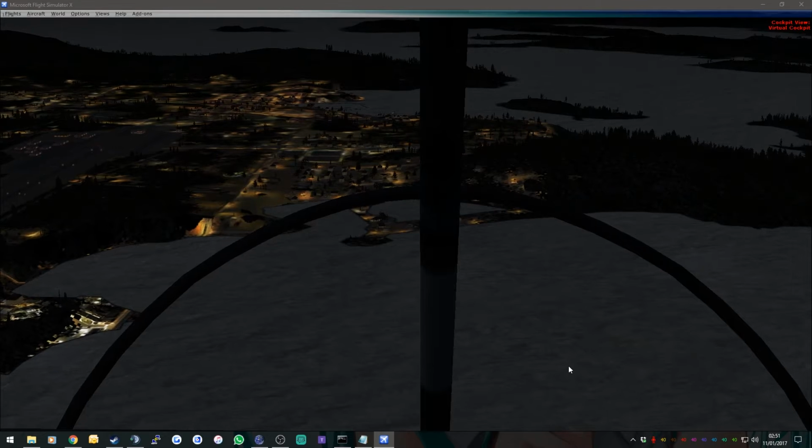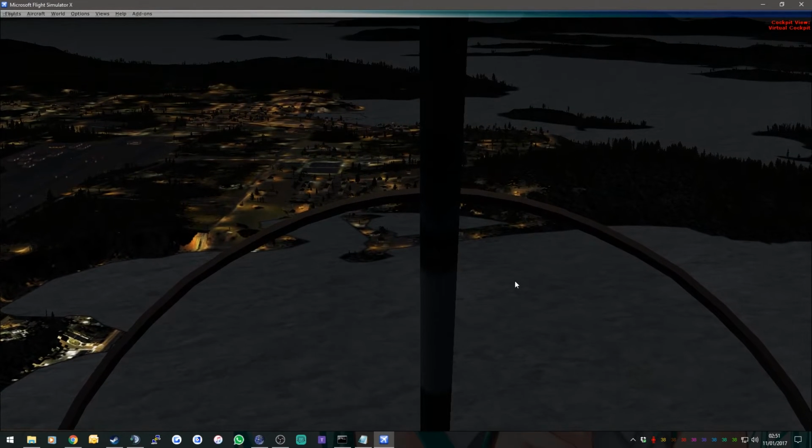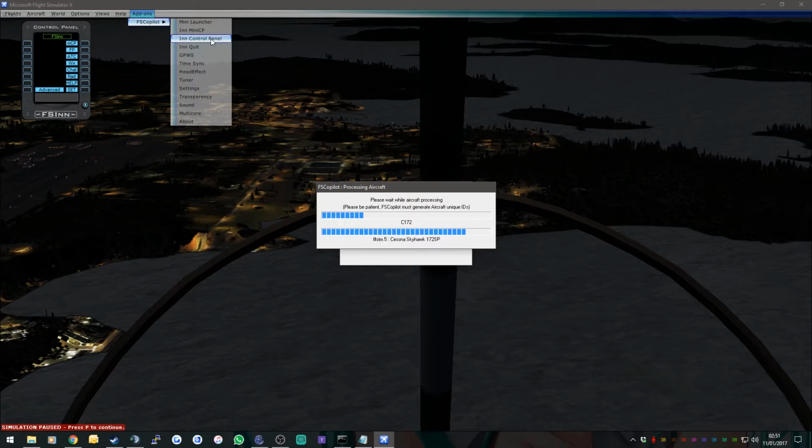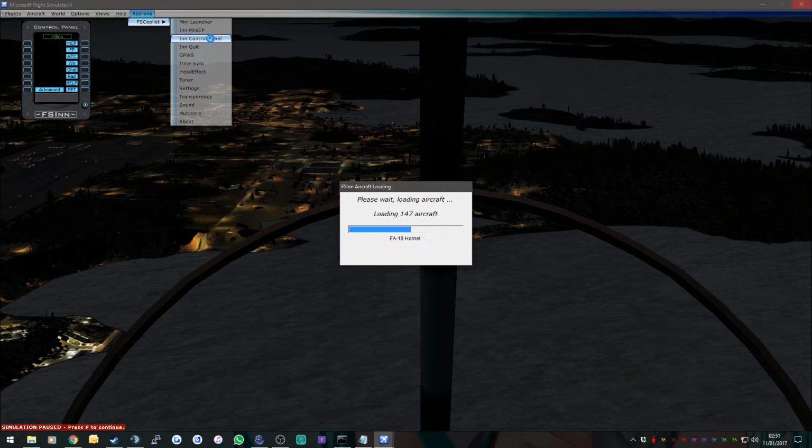Once it's finished loading all of its stuff, it should load us in. Okay, there we are. I'm going to hit P to pause the game. So now you should see you've got an add-ons menu if you didn't have any add-ons before. Under it there'll be FSCopilot. Click on In Control Panel. You'll see it's now processing aircraft. This can take a while depending on how many aircraft you have in FSX, but hopefully it won't be too long.